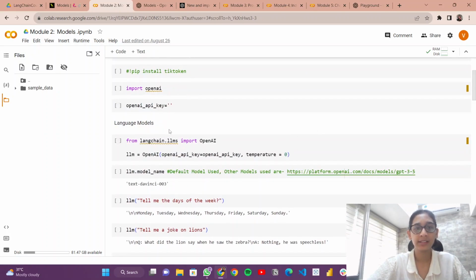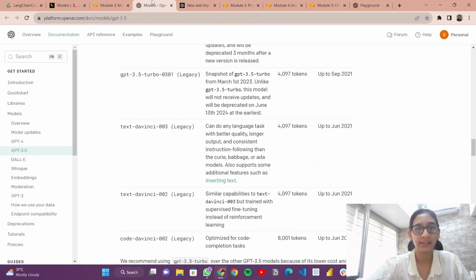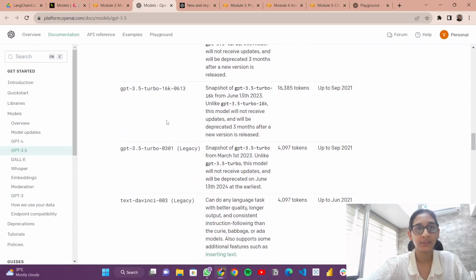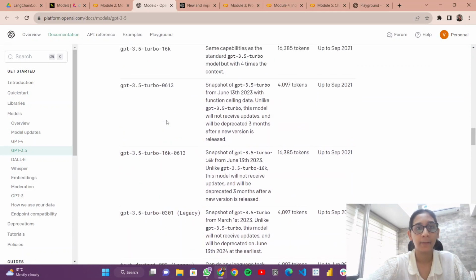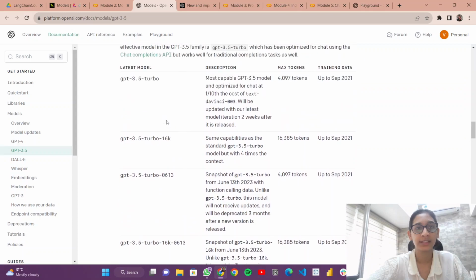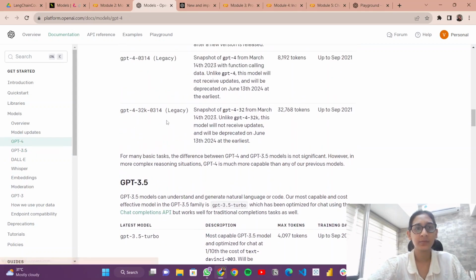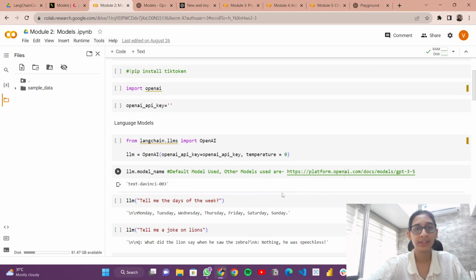So first, let's talk about the language model. We are going to be importing the OpenAI language model from langchain.llms, and then instantiating the OpenAI class by passing in the OpenAI key as well as setting the temperature to 0. There are many models that have been provided by OpenAI, as we can see on this page. We have the GPT 3.5 Turbo, the GPT 3.5 Turbo 16K, and many other models like GPT-4. The default model that we use is the Text DaVinci 003 model.